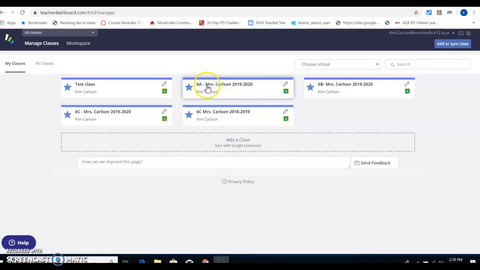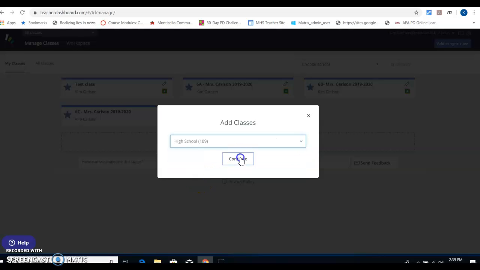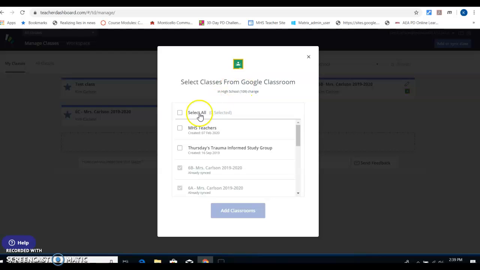To add a class to Google Classroom, you could do one of two things. You can go down here and click on this Add a Class or Sync with Google, or you can click up here on Add or Sync. When you do that, it's going to ask you which school, so you just select your school. And then it's going to go look for your Google Classrooms. So you'll notice that these that are bold, I have not added yet. If I wanted to add them, I just check on them and say Add to Classroom.